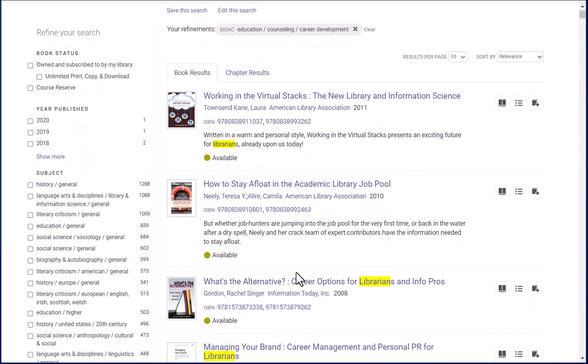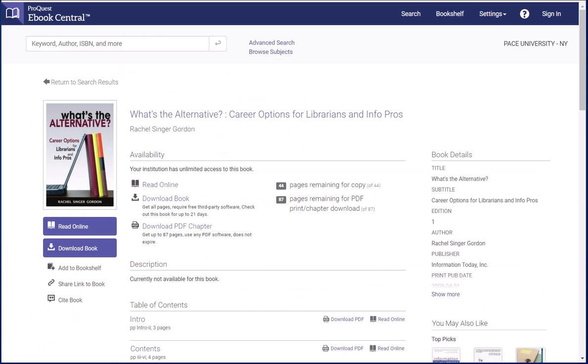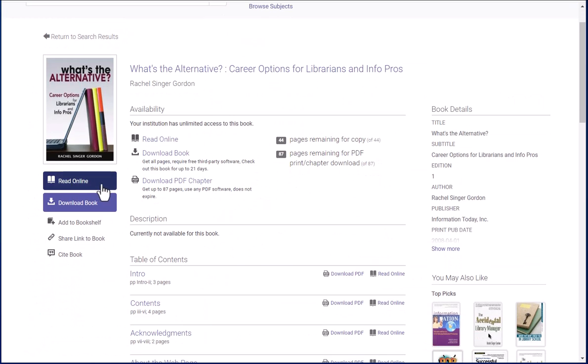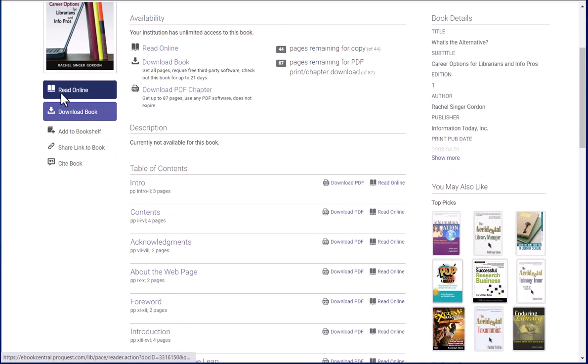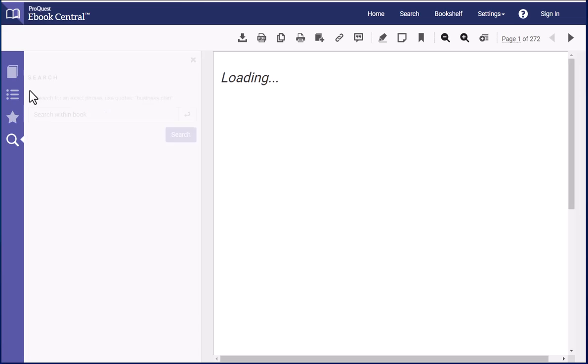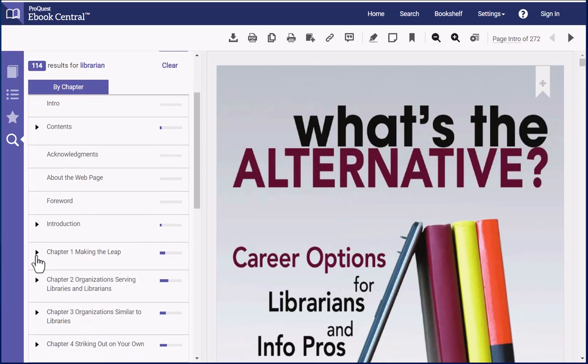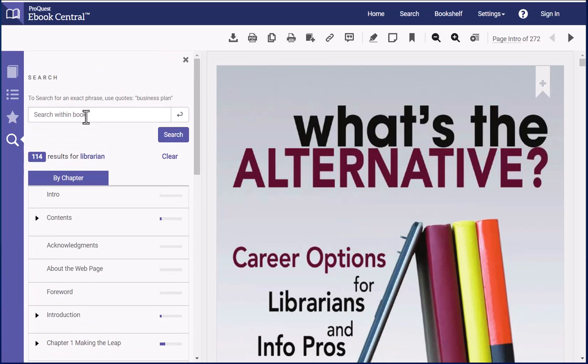And to access the books, I can click on the title, and this looks really similar to the book before. I can look at the table of contents or just click Read Online and go directly into each chapter, or again, search within the book.